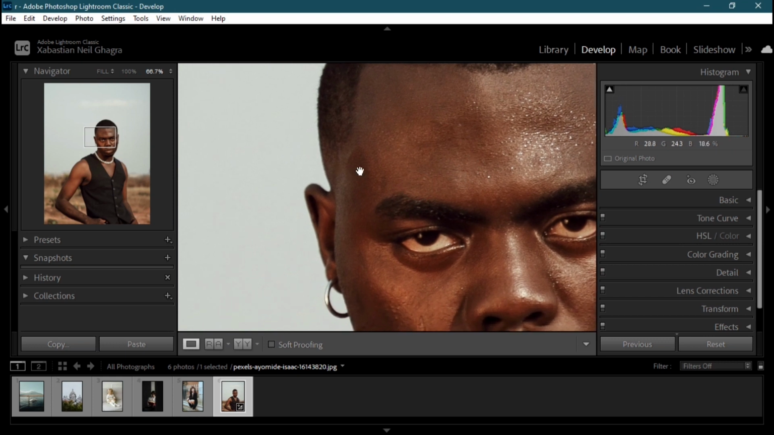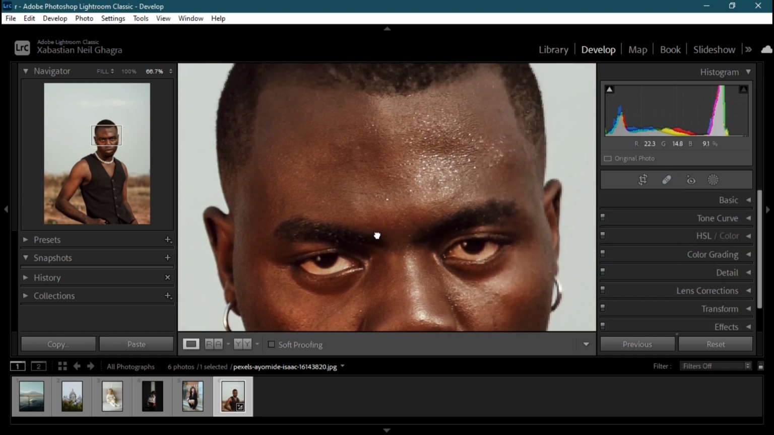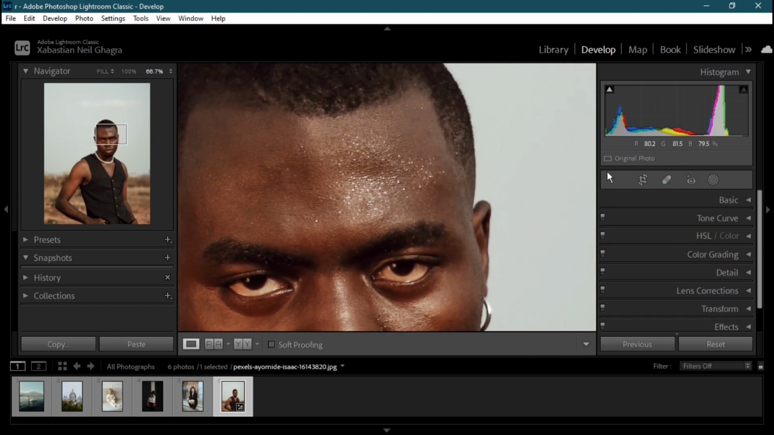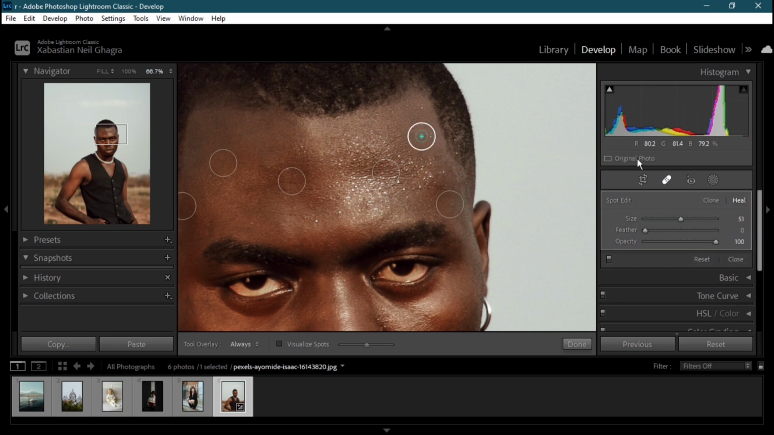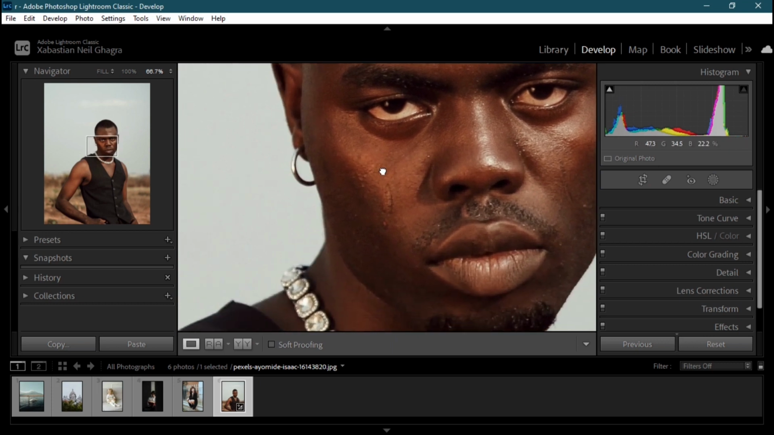Now I'm going to keep it on here and click on this tool. I'm going to keep this one perfectly balanced, and also just remove the spots. I'm going to click on this part too, and you can see also the other parts where it has been selected to be fixed. So as it is done, I'm going to go out a bit.